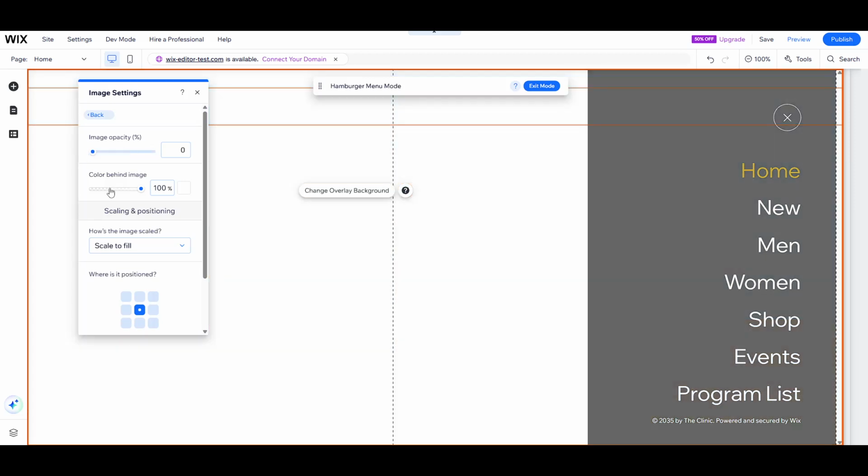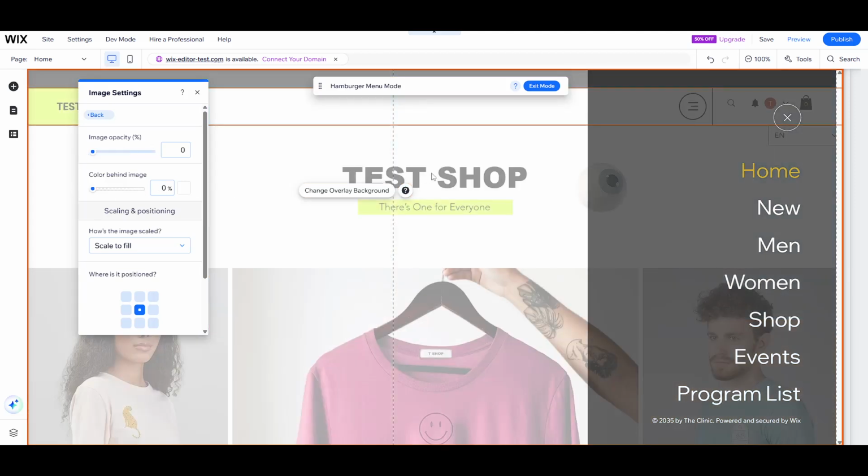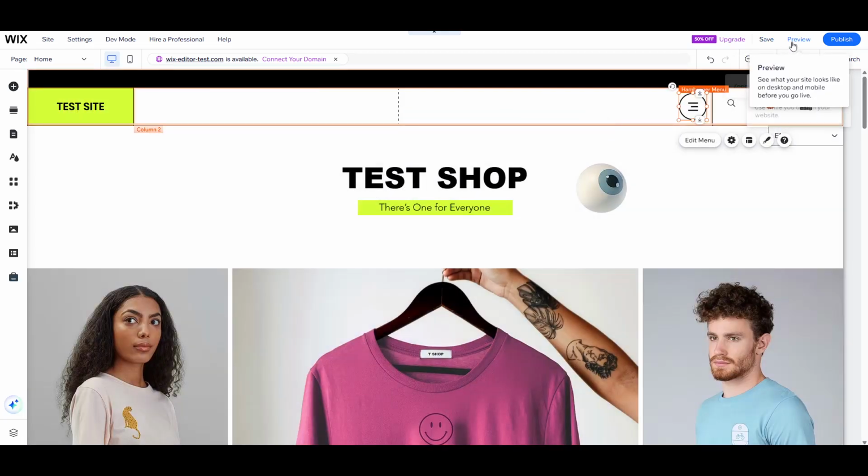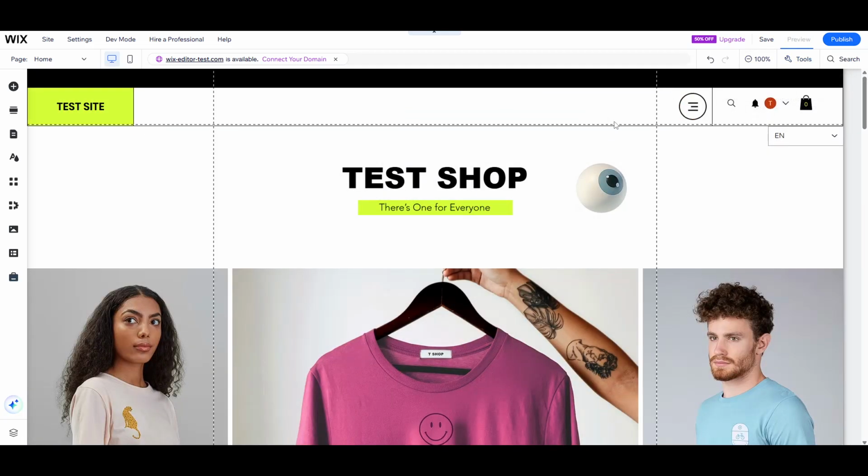After you've made your edits and you're happy with how everything looks and works, it's always a good idea to test it out. Switch over to Preview mode in Wix to see the hamburger menu in action. This will give you a sense of how users will interact with it, and whether any further changes are needed before the site goes live.